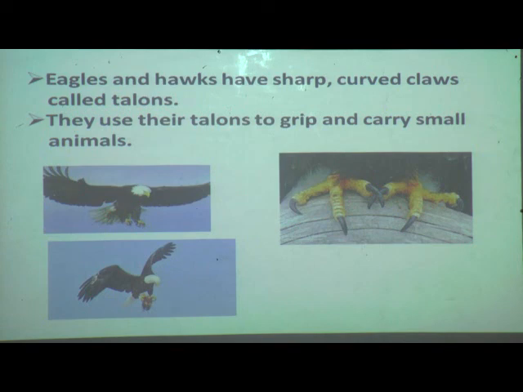Okay. We will see how, one by one. Now eagles and hawks have sharp curved claws called talons. Now eagles and vultures eat or hunt other animals. These are called carnivorous birds because they eat other animals, and if they want to eat other animals, they need sharp hooked claws to catch their prey, and these sharp hooked claws are called a talon.